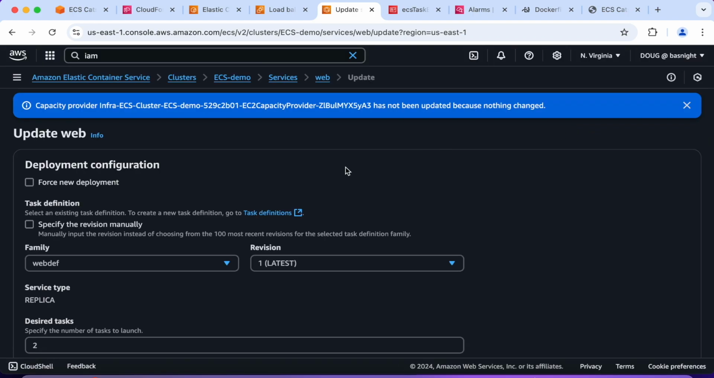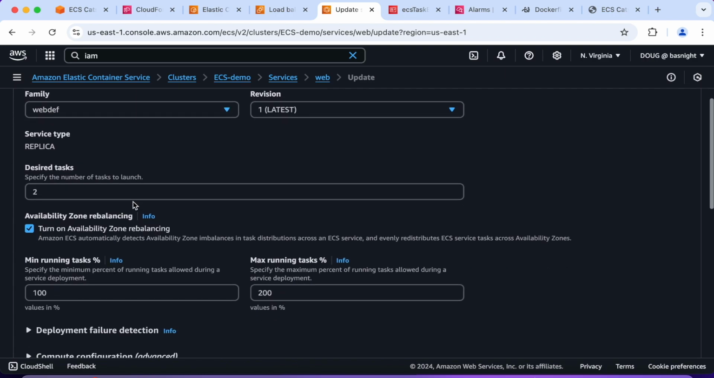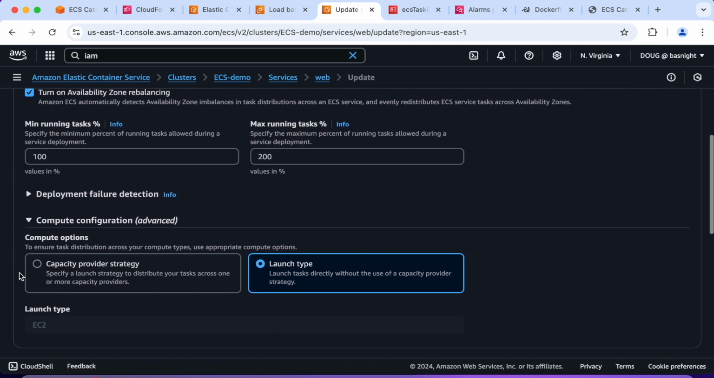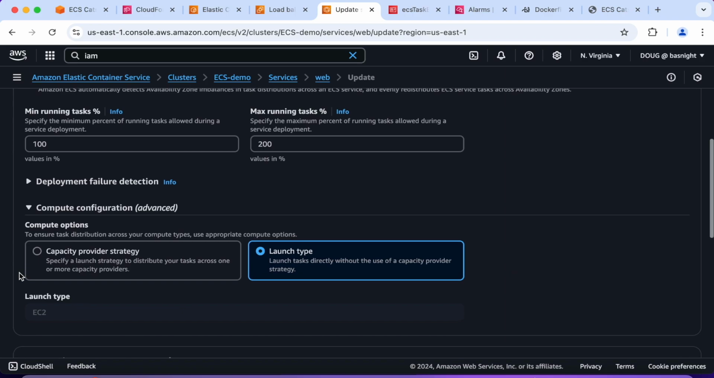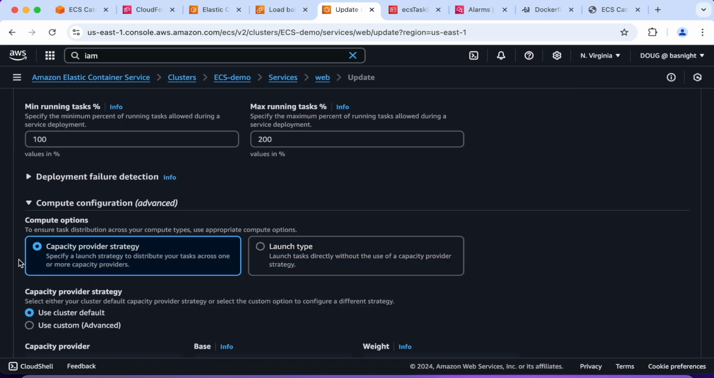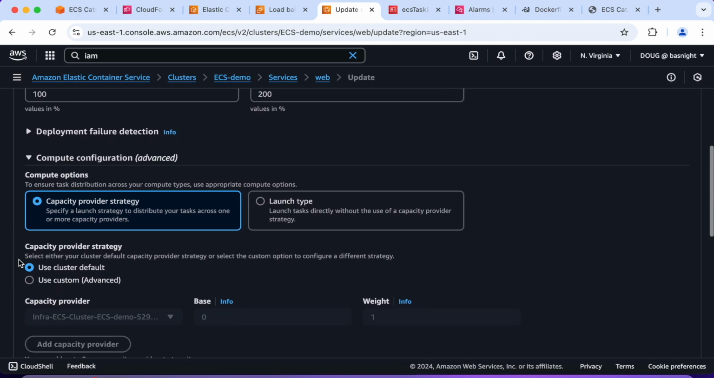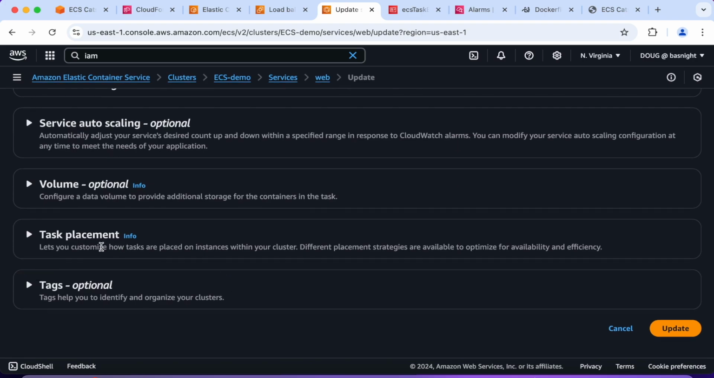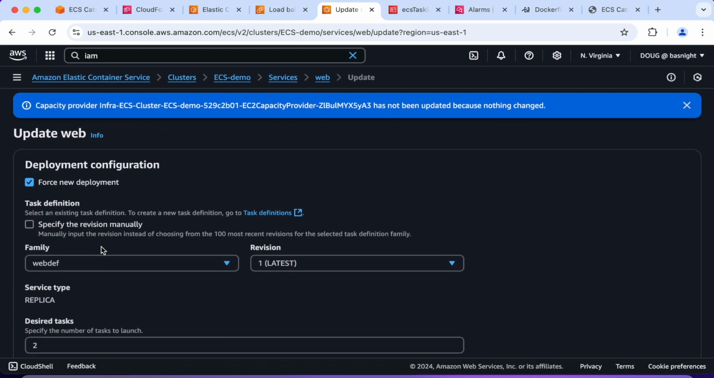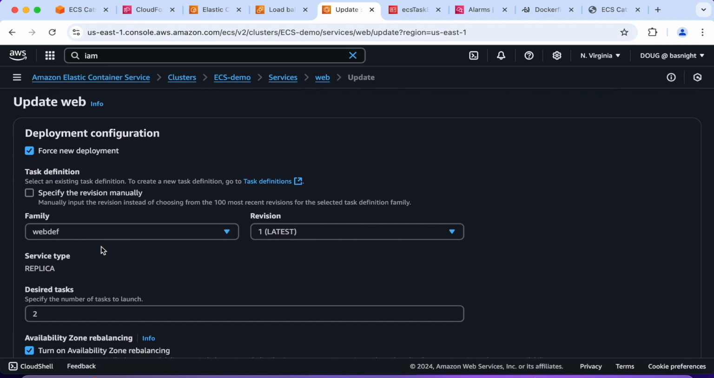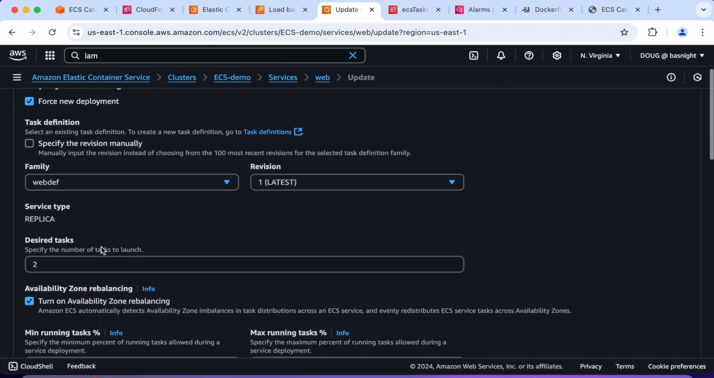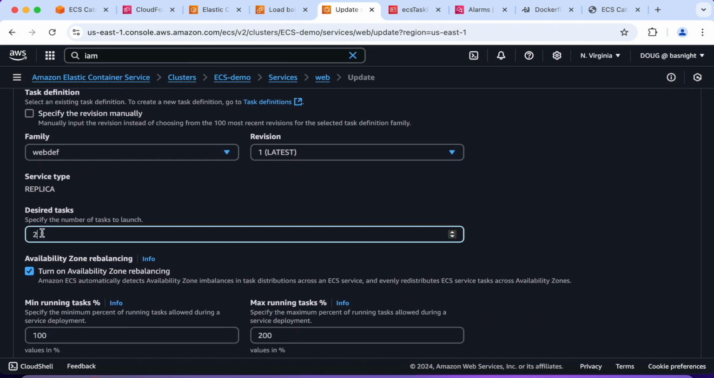Click on update service. Desired capacity 2, turn on availability zone rebalancing, compute options. Select capacity provider strategy. Under the strategy, we're just going to leave that default. Wait, let's go back. Okay, double check. Okay, so we highlighted force new deployment.